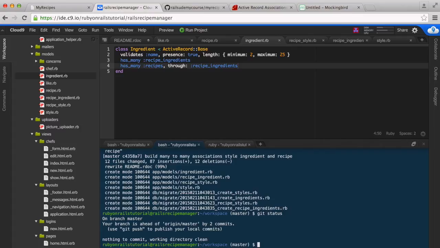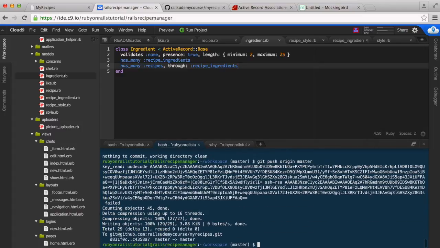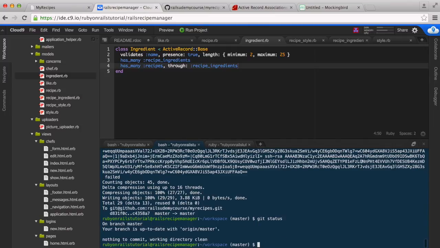All right, so at this point, I also want to push my code to GitHub. So git push origin master. Okay, and now if I go git status, perfect. On branch master, everything's up to date. All right, so that's what I wanted to cover in this lesson, and I'll see you in the next one.